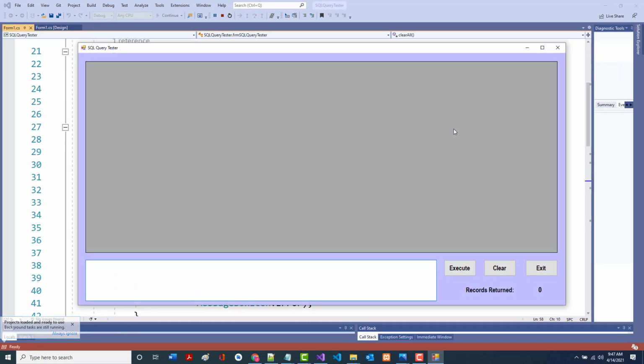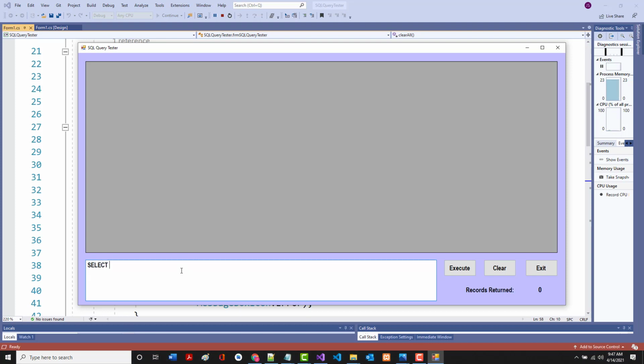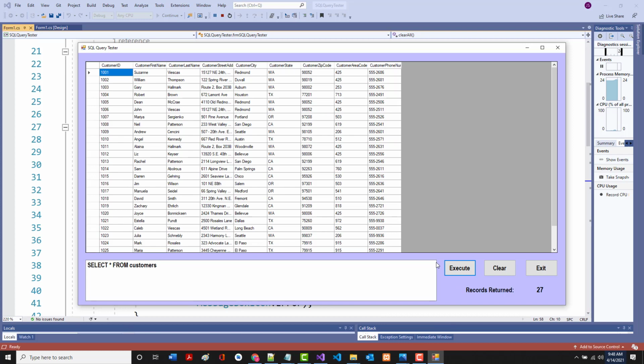This thing right here is called a data grid view. When I run the program in just a minute, it's going to look a lot like a spreadsheet would look. So we can now come in here. I probably should make this bigger so you can read it better. But if I say select star from customers like we did before, and I click execute, it now fills up the customers table. It's filling it up in one of these data grid views. If I want this to be a little wider, I can click here and I can make it wider. I can do whatever I want to do with it.